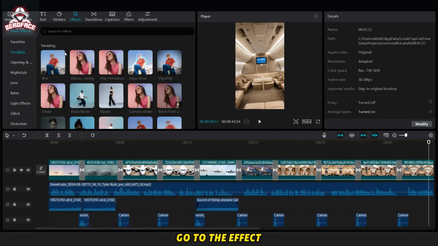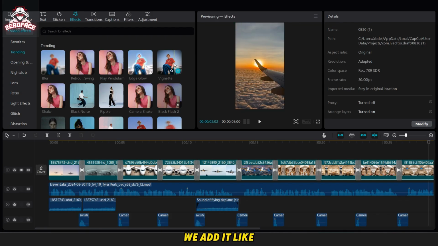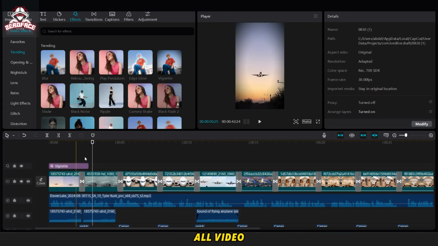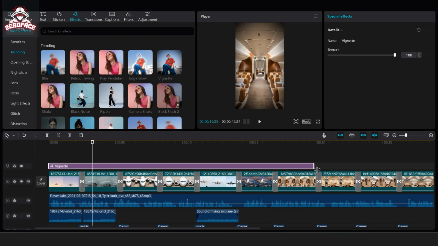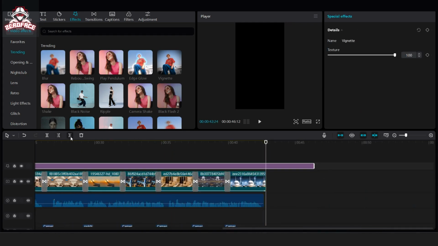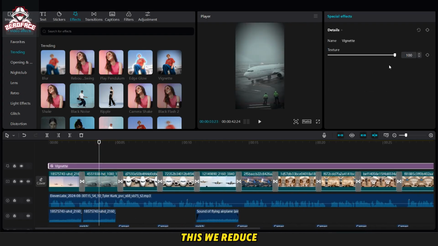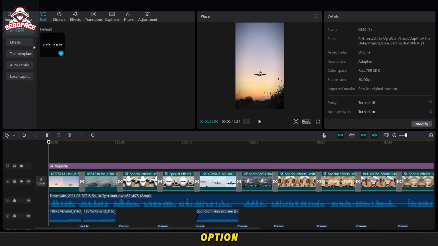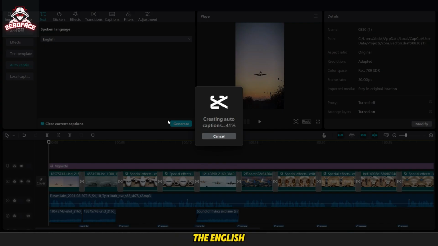Then now we go to the effect option and we add the vignette effect. We add it like this and we enlarge it over the whole video. As you see, after this, we reduce its opacity to 60%. After that, we go to the text option, click on it, click on auto captions, click create, and then choose the English language.